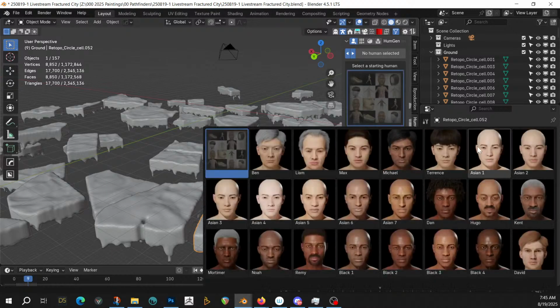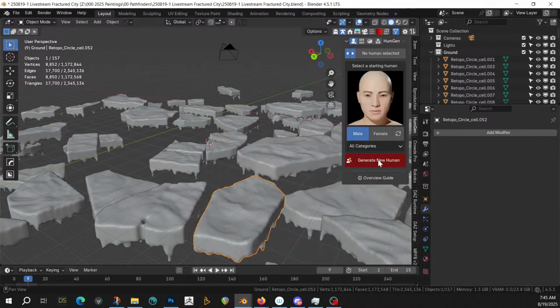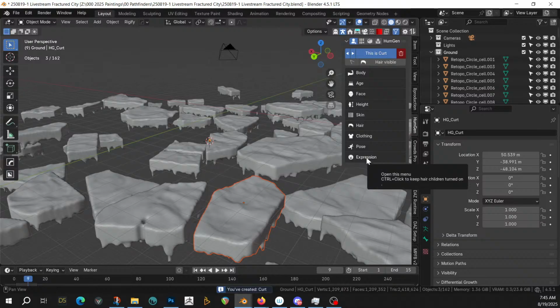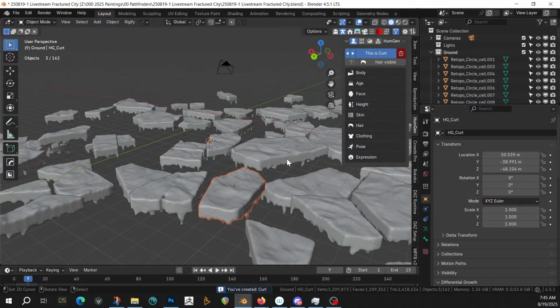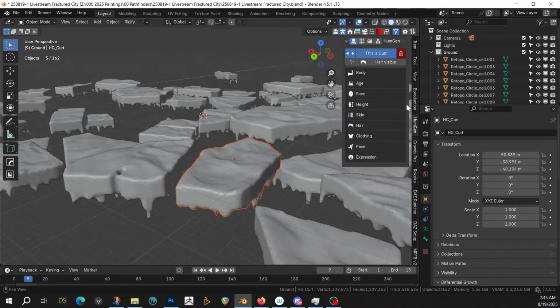And generate a new human. Hey, Cobbler. Good to see you. Where's Kurt? Where'd he go? This is Kurt. He's not in ground.